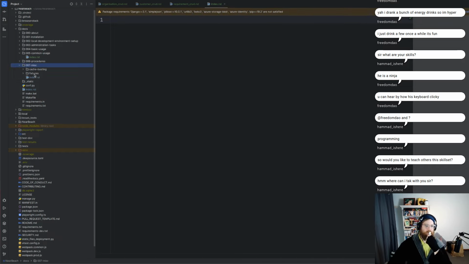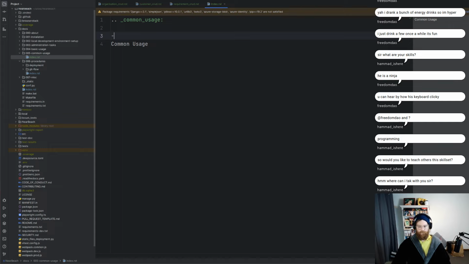Alright, so we're fine with that being like that now. So common usage, in here, well, we want common usage. So it's got to be an underscore at the start, common usage, and then that's meant to be like this. Many objects have a common usage.